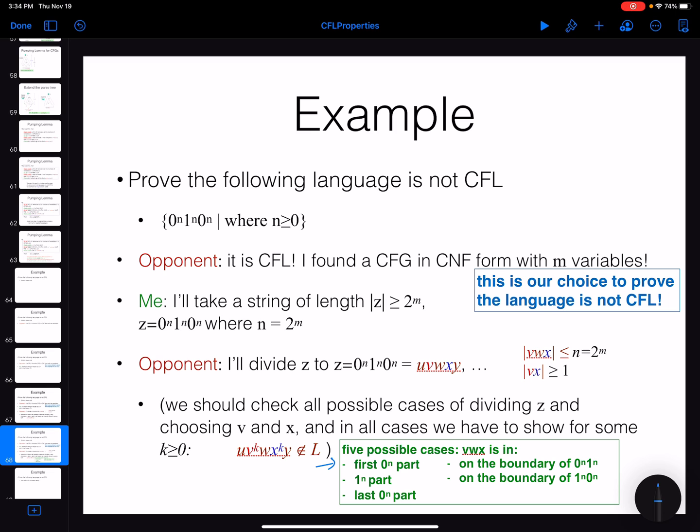So in total, there will be 5 different possible cases for vwx: either totally in the 0 part, or totally in the 1 part, or totally in the last 0 part, or on the boundary of the 0, 1 part, or on the boundary of the 1, 0 part. And it is not possible to have it over the 0, 1, 0 part. Why? Because the length should be less than 2^m. Because of this constraint, we only have these 5 different possibilities. So for each of these cases, we can prove that if you pump it any number of times, the result is not going to be in the language.